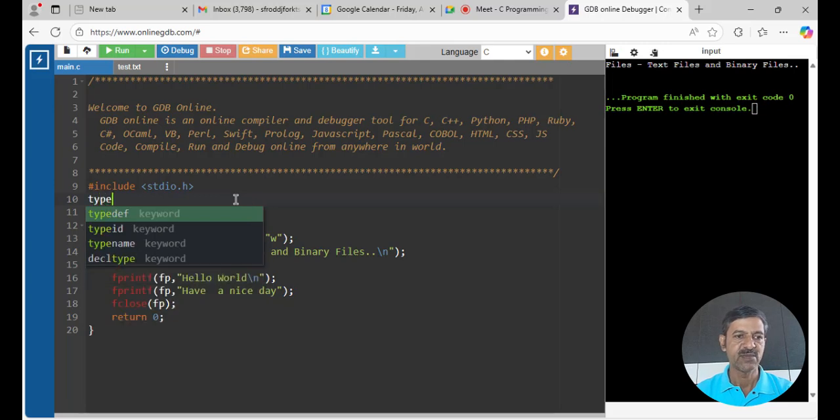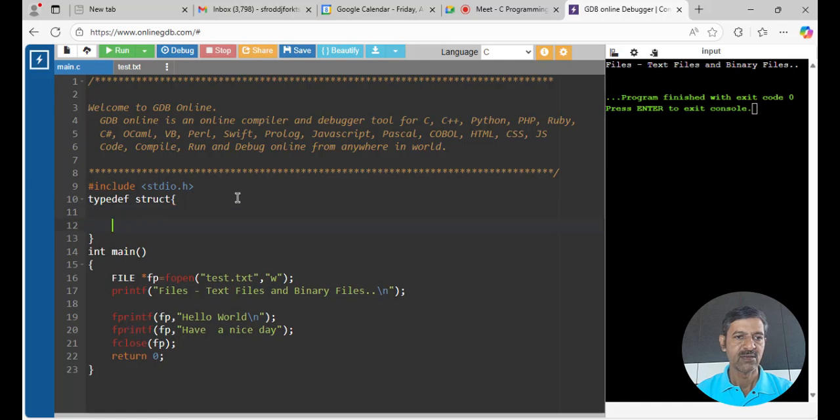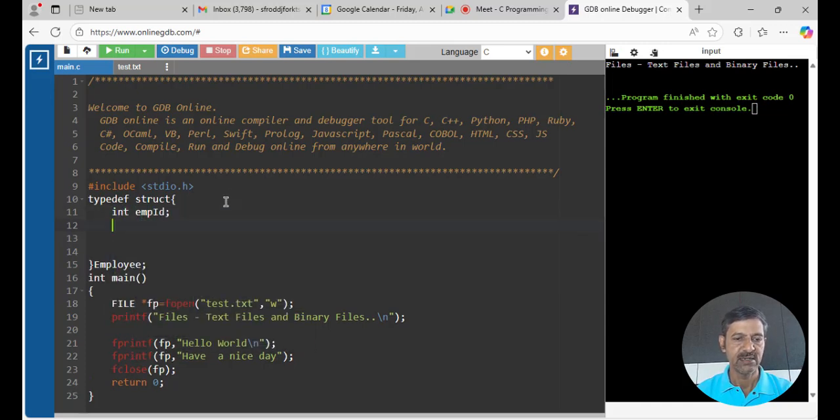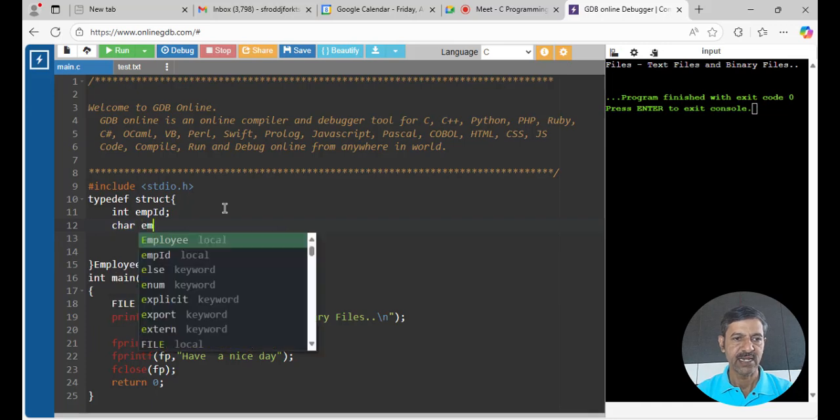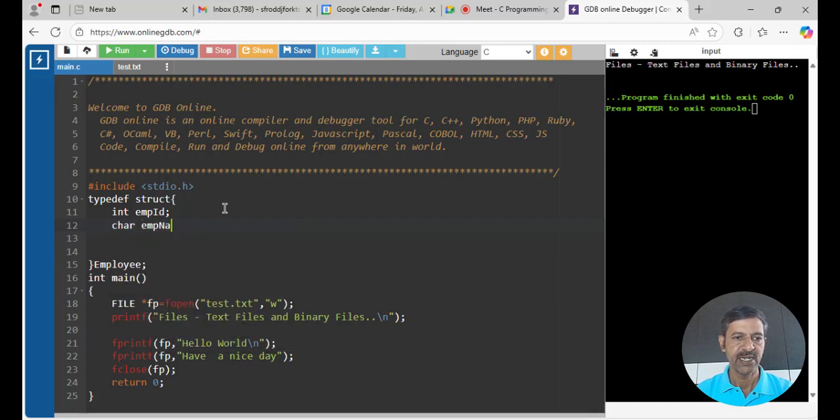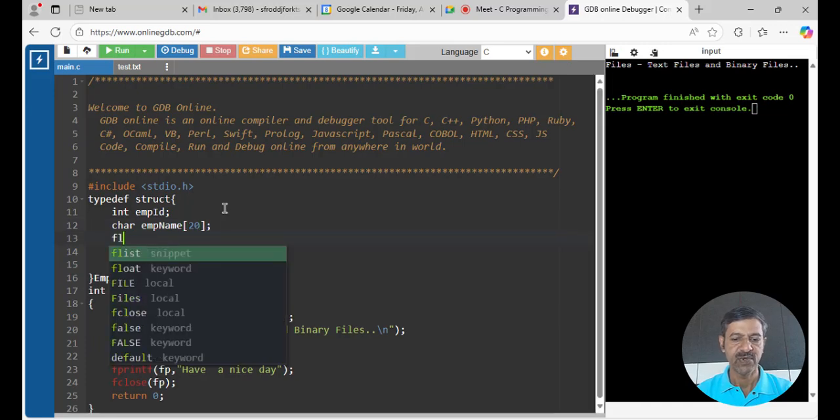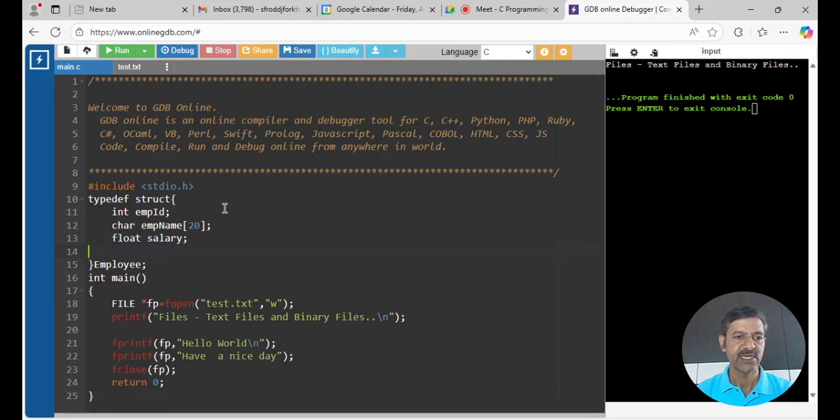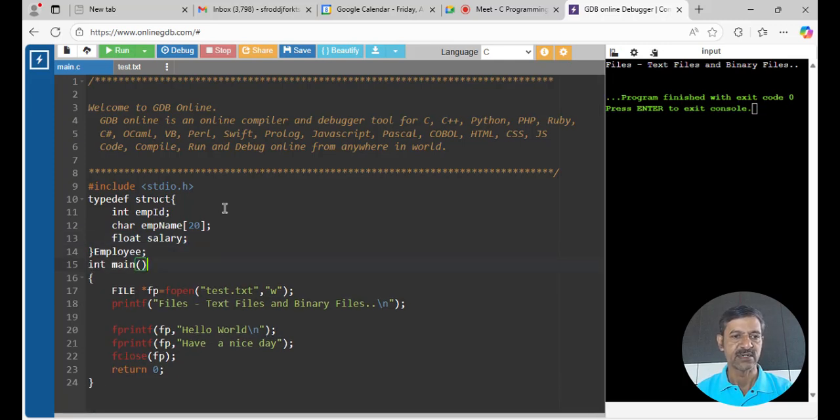So, let's take a simple example here. typedef struct. We'll create an employee structure. We know an employee will have an employee ID, then you will have a name. So char emp name, some 20 characters. Maybe the employee will have a salary. So let's have only 3 data members in this structure.